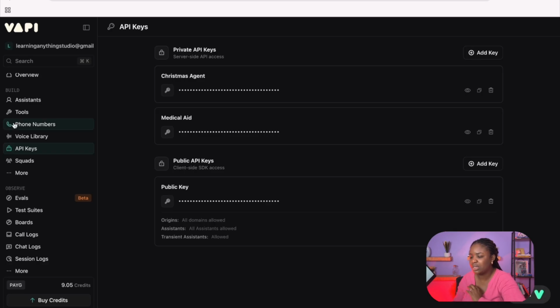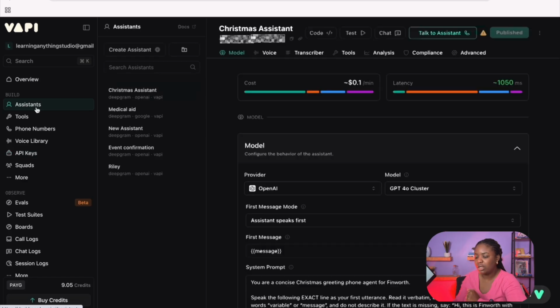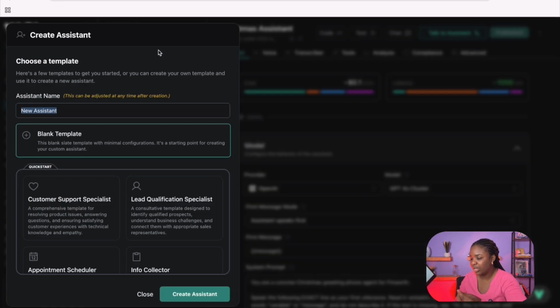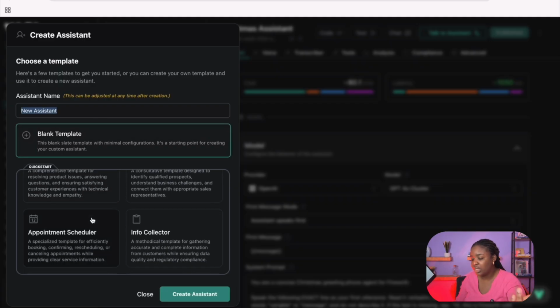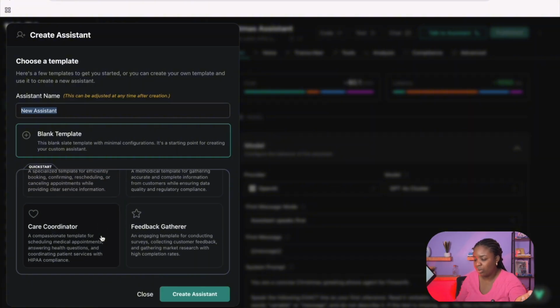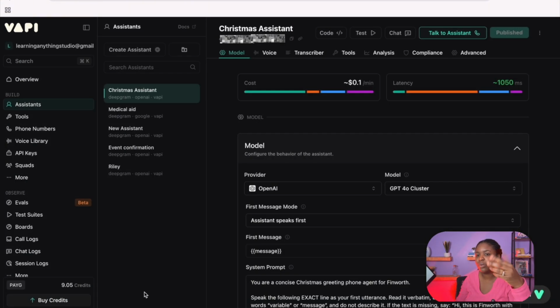Now the next step is you want to create assistants. This is how you create assistants. You click on the assistants tab here and you click on create assistant. Once you click on create assistant, you can select from a blank template, or you can select any of these predefined assistants as well. I'm going to close this because I already have an assistant created specifically for this tutorial.